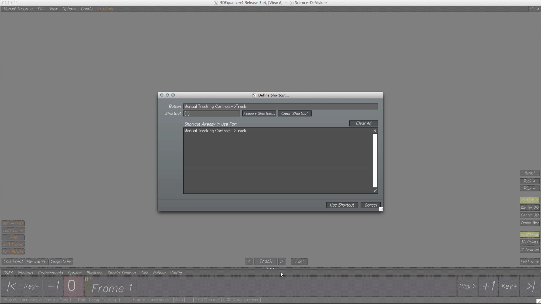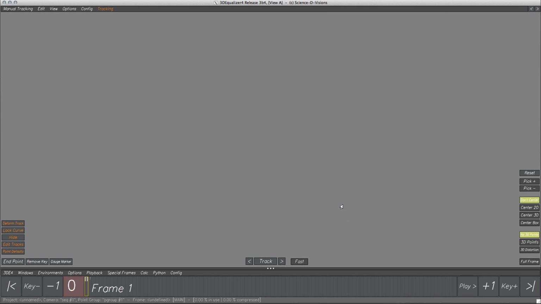Let's set a new shortcut for this function by clicking on button Acquire Shortcut, then press key C on the keyboard. We see this shortcut is already used for two other functions, so it would be better to select a different key. Probably T wasn't already that bad. Use shortcut to save the changes, or in this case, save again the old default shortcut.